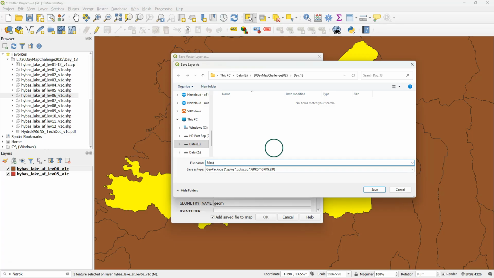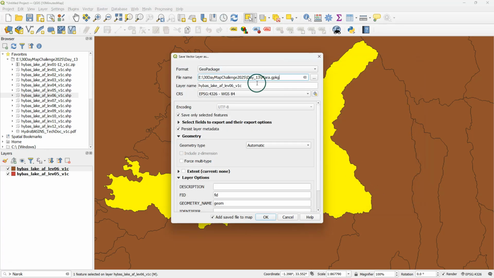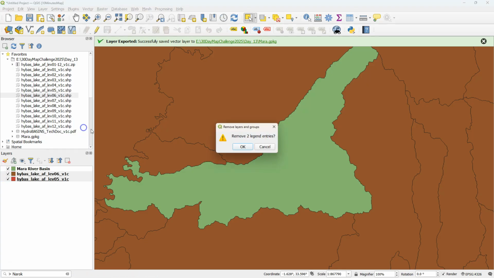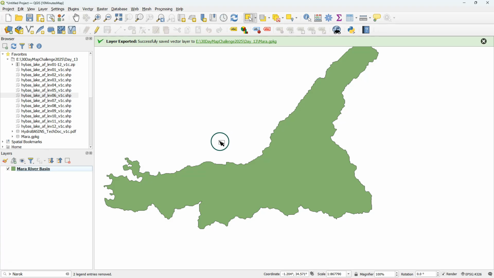Let's make a geo package called Mara, and then as a layer name, the Mara River Basin. If you want to do analysis, you can change the projection. For this quick map, I'll keep it like this. And I remove the previous layers that I don't need anymore, so I only have the Mara River Basin polygon.